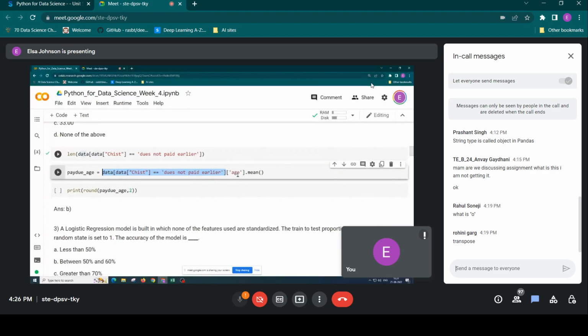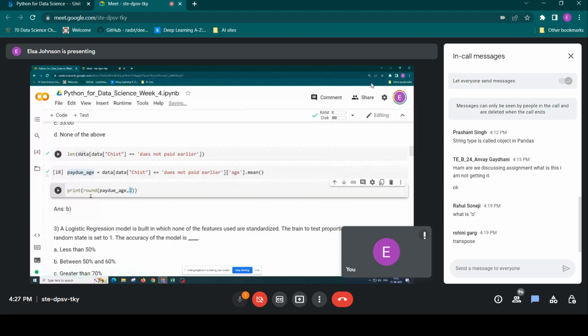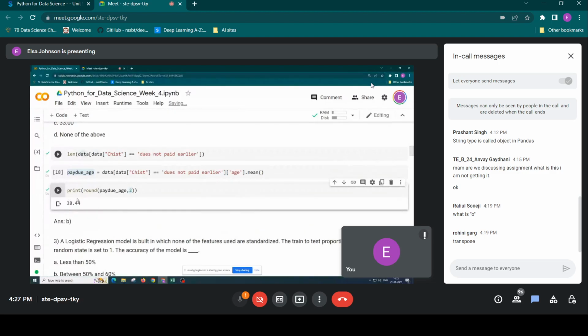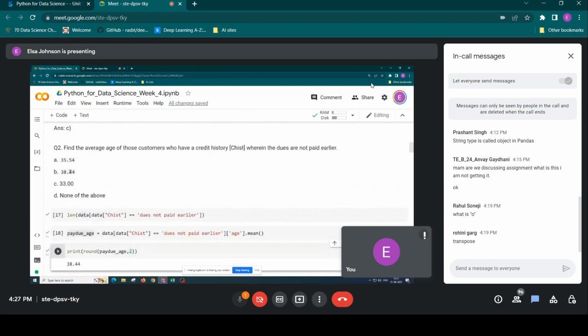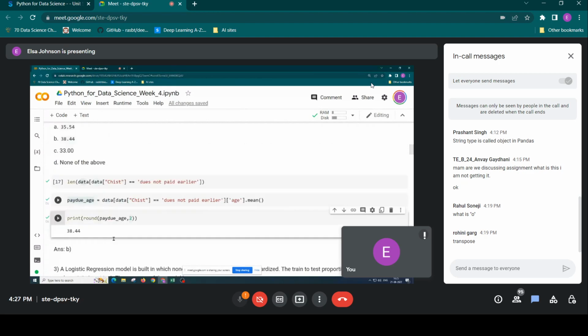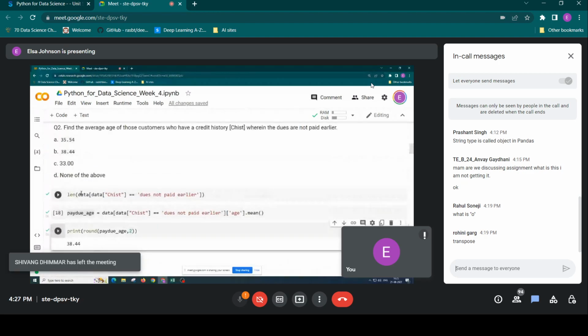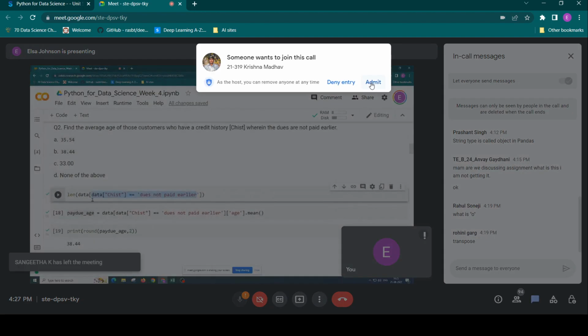I am extracting the ages of all those people, and then I'm finding the mean. So I first take data of this much, and then their age dot mean will give you the mean of ages of all these 293 people. Now I'm printing the paid due age, which contains the data, rounded to 2 decimal points. It will give me 38.44. These were the options, and B is the answer. I hope this is clear. I have taken the condition and put that in the data.